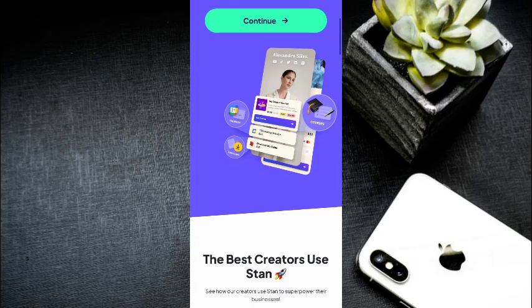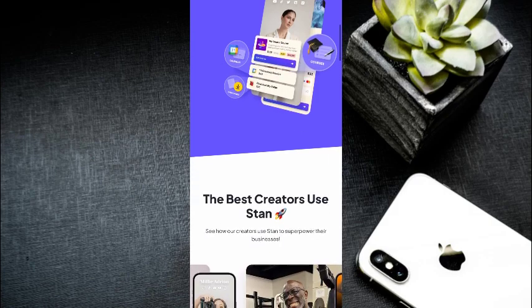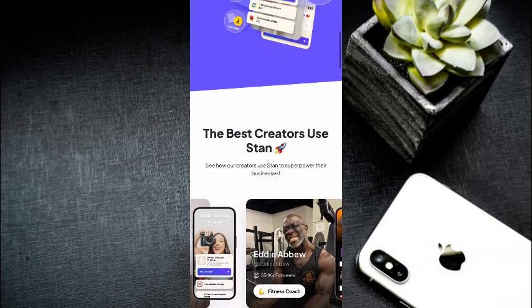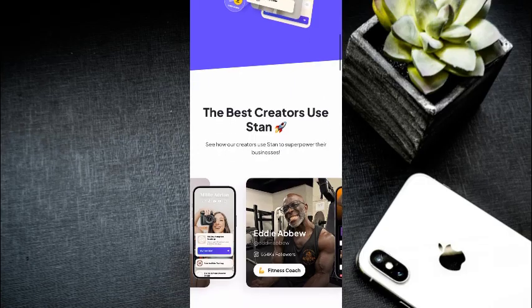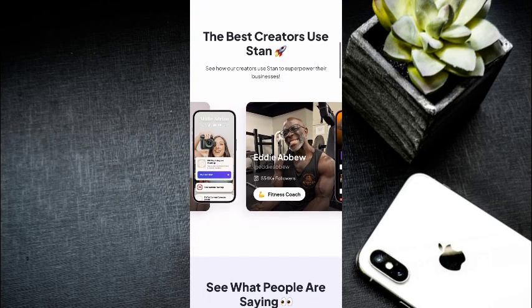Then you have to open the integration section. So find and click the integrations or connected apps. Then look for Zoom in the list of available apps and click connect.